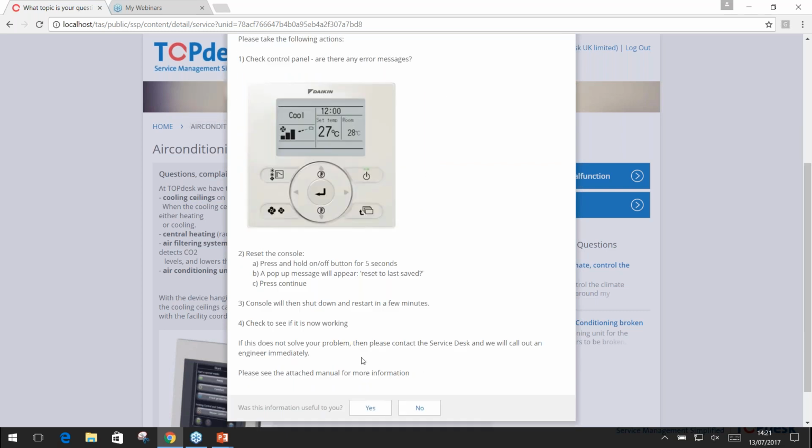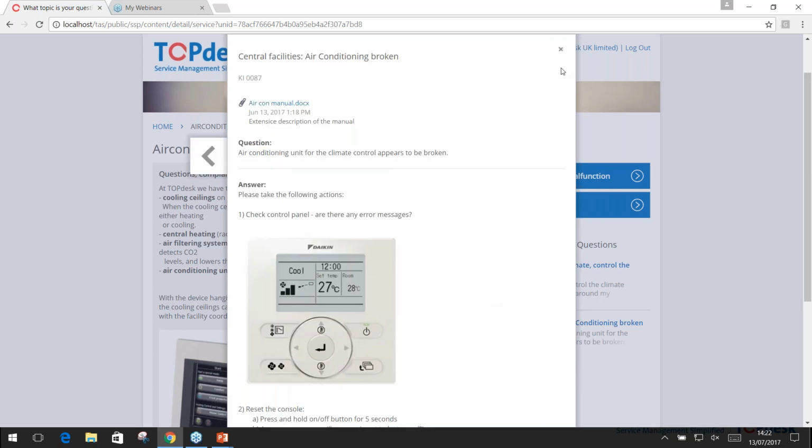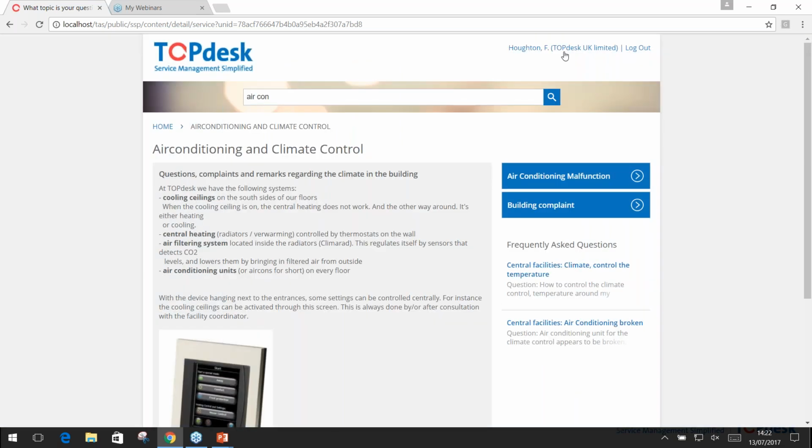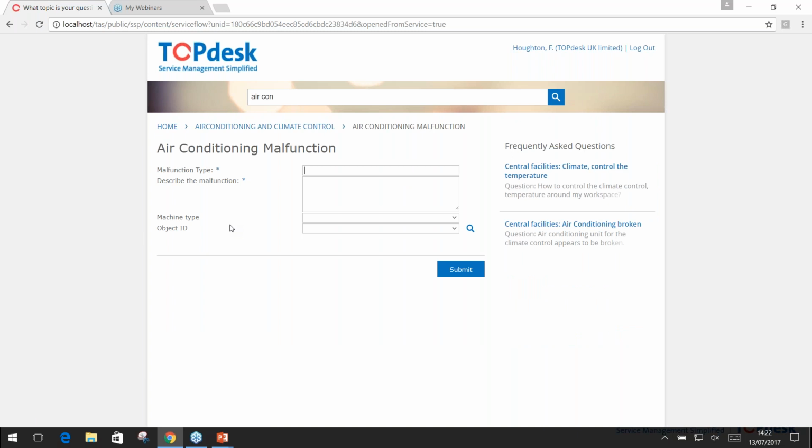And if the information was helpful to me, I can say that it was. And if it wasn't, then I can pass that information back onto the engineers that would normally work on this issue, and they will get notified of it. And you can make amendments in the back end of the system to make sure this knowledge continues to be relevant to you. So say that it wasn't very helpful to me. Well, I can now, from here, directly log a malfunction to do with my air conditioning. And this form has just been built by a simple drag and drop form designer in the engineer side of the system. You can make these as extensive or as simple as you like.